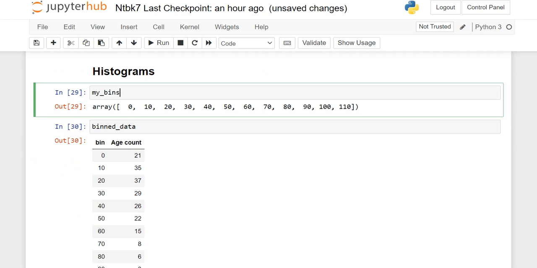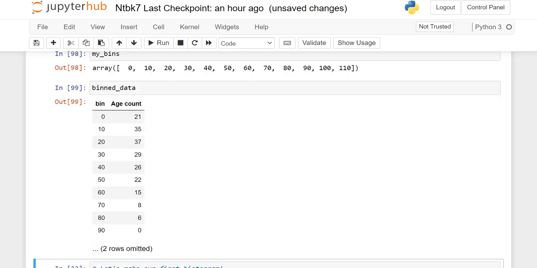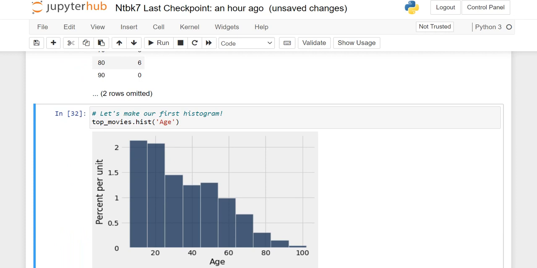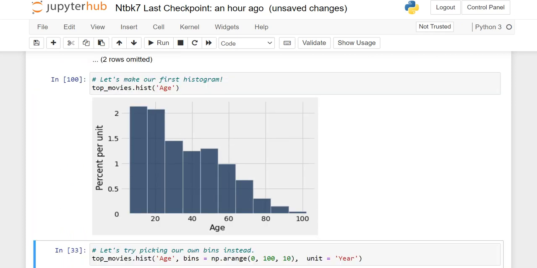So here are my bins and the bin data. Okay, and now we get to make our first histogram. We're just letting the computer do it. And like I said, it turns out that this is not a particularly good picture, right? I mean, we can kind of see what's going on, but perhaps there's more to the narrative here.